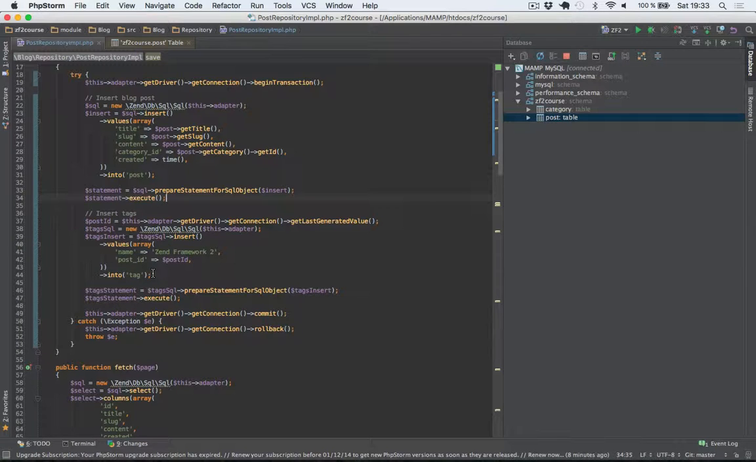So that's all for this lecture. Now you know how to work with transactions in Zend Framework 2.